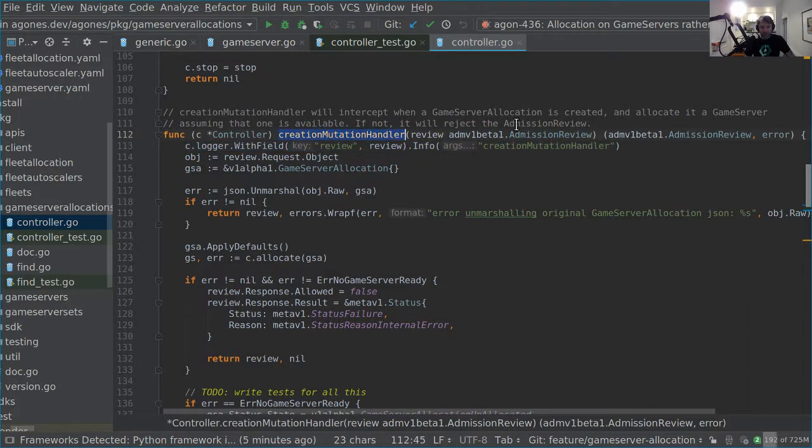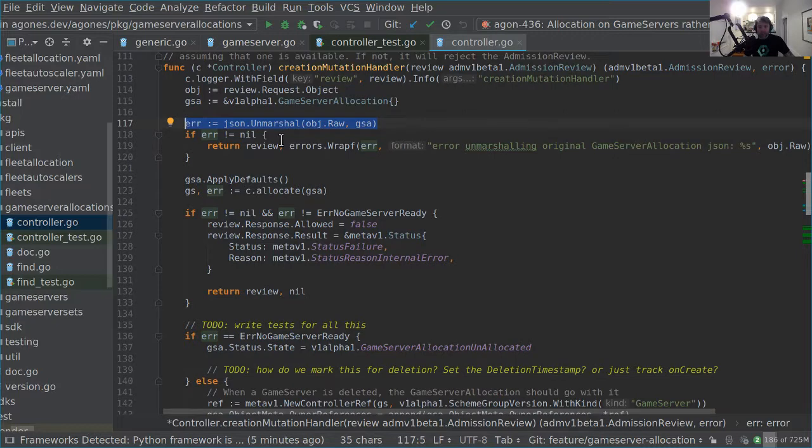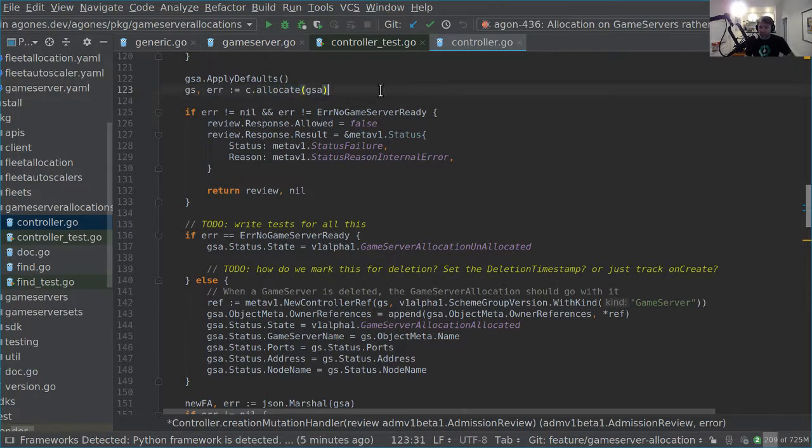So here's our mutation handler. We get a thing called an admission review, that's just what the object's called. It gives us back a big JSON object, so we can create a game server allocation. We can put all the JSON for that object in there, and that's all good. We can then do whatever we want. So now we're going to apply our default values, then try and allocate, so grab one of the game servers out of the group.